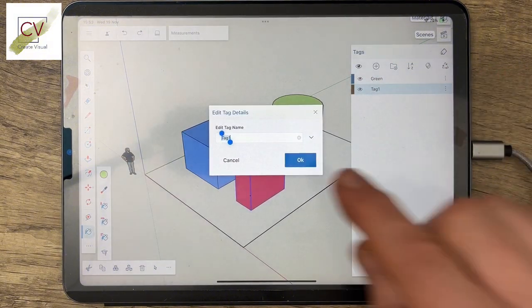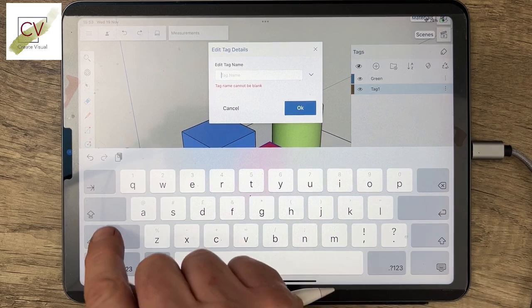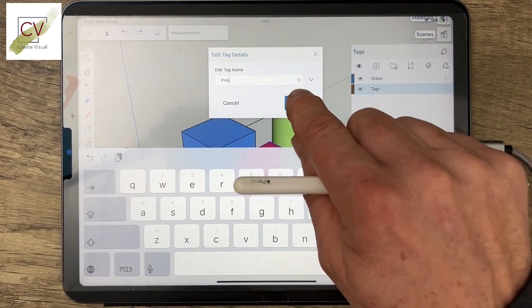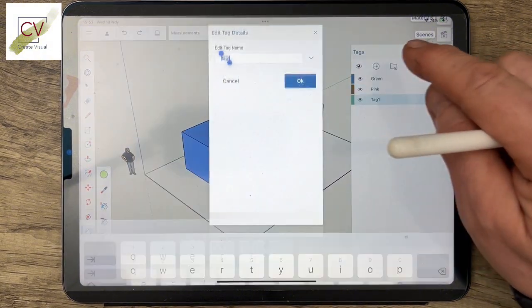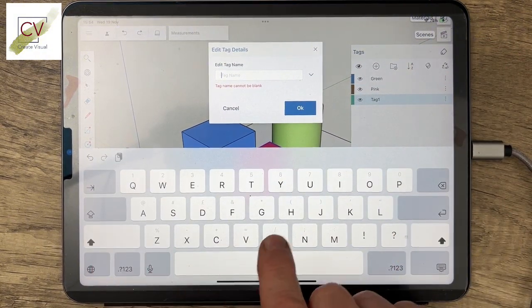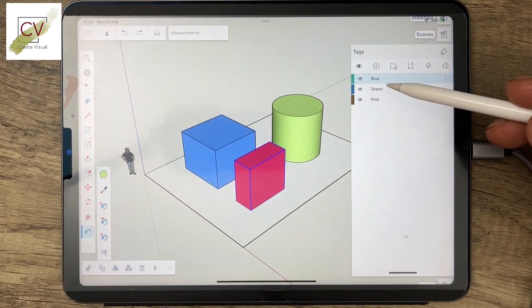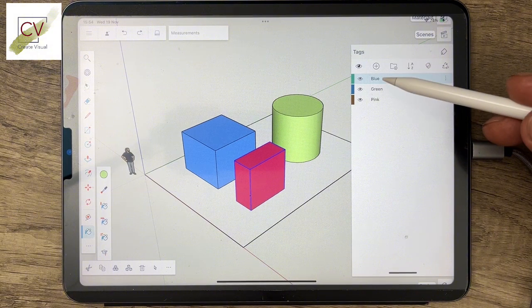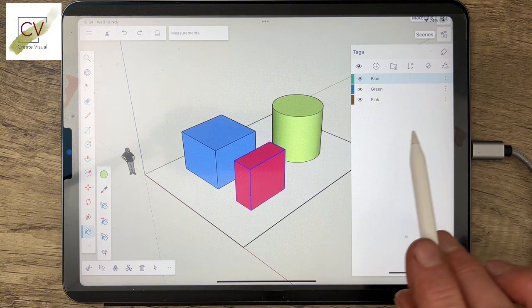I now do another one, exactly the same. I'm going to call this one pink, and so just delete that and type in the word pink, OK it, yes, there it is. One more tag is going to be my blue tag, and so blue is now a tag. So we have these three tags: blue, green, and pink. Now I've input this information into the iPad. So SketchUp at this point knows that there's something called blue, green, and pink, but it doesn't yet know what it is. So at this point we need to apply these various tags.